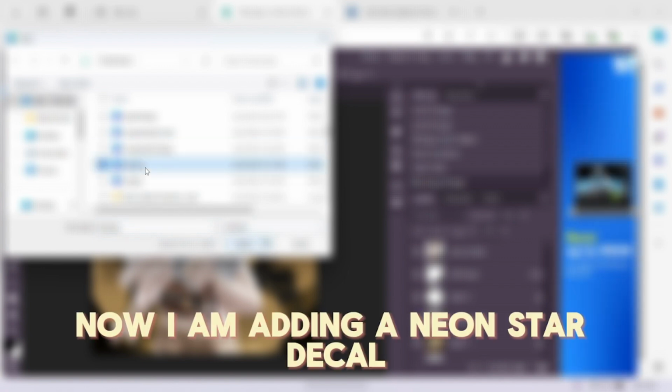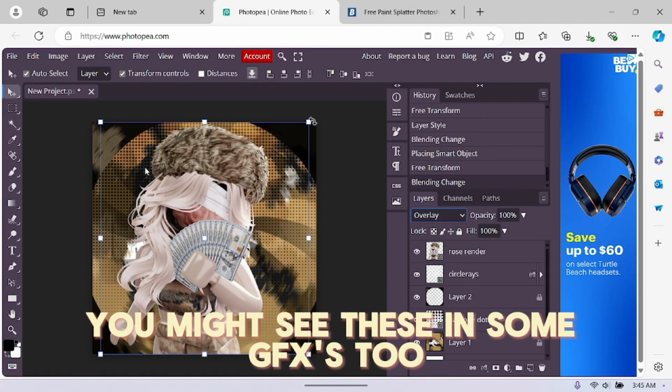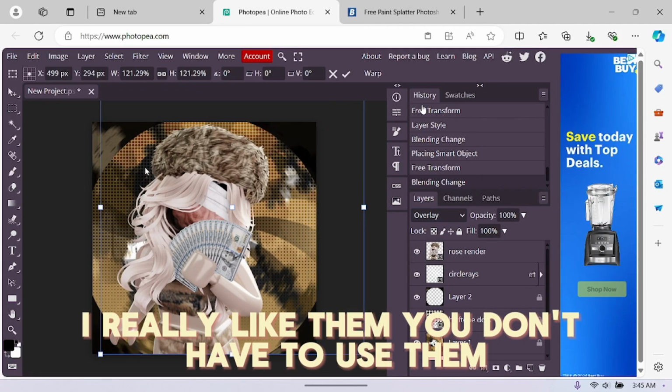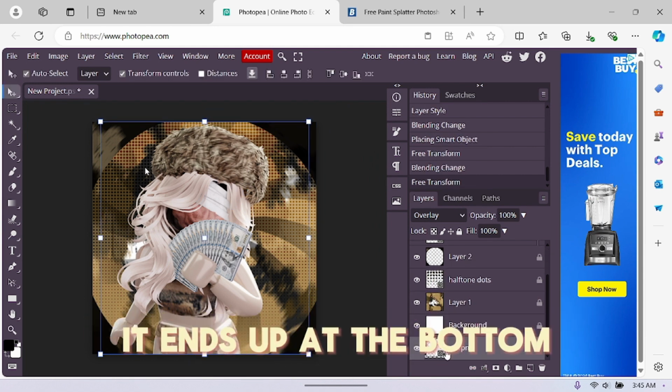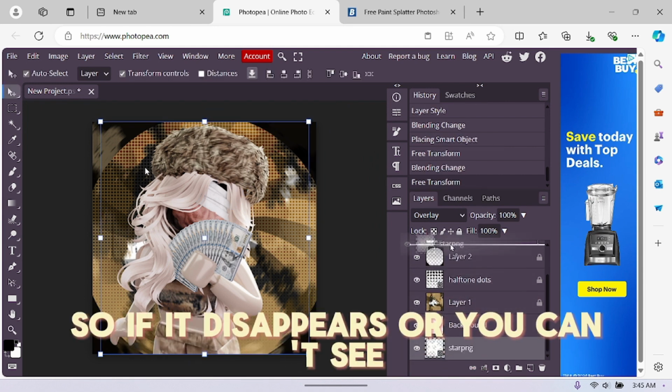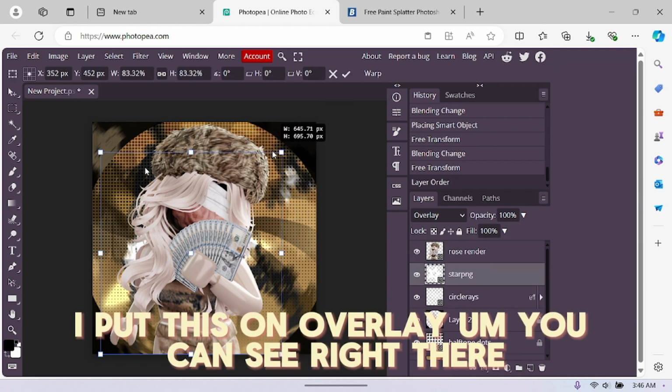Now I am adding a neon star decal. You might see these in some GFXs too. I really like them. You don't have to use them, I just like them. Also, sometimes when you import a decal, it ends up at the bottom, so if it disappears or you can't see it, it's probably just at the bottom and you have to raise it up a few layers.